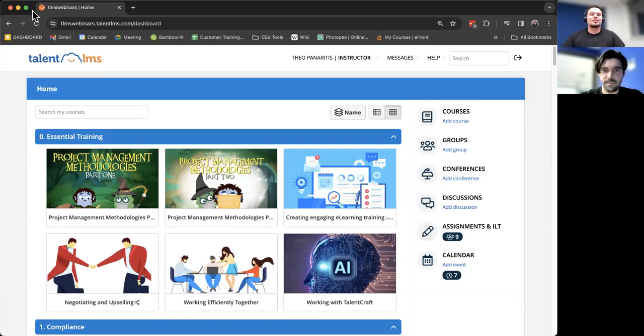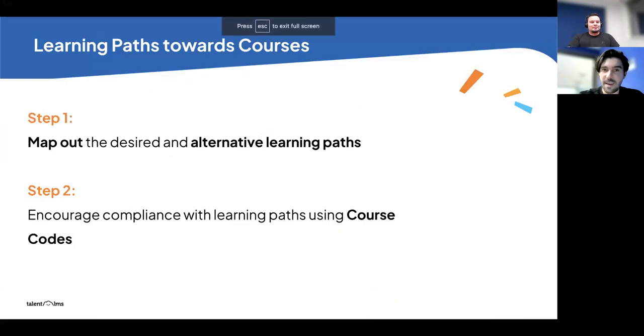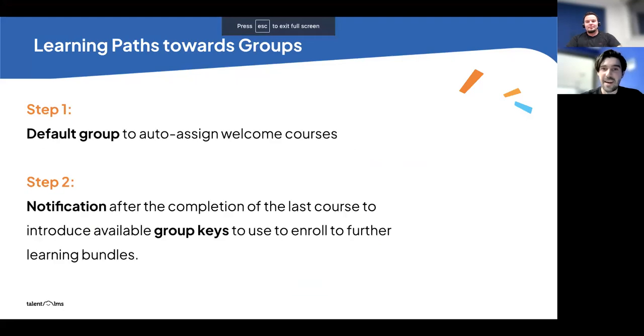But I think that there's another way you can use learning paths, Danny, right? Yes, absolutely. So as Theo showed us, that's one way we can use learning paths on a course level.